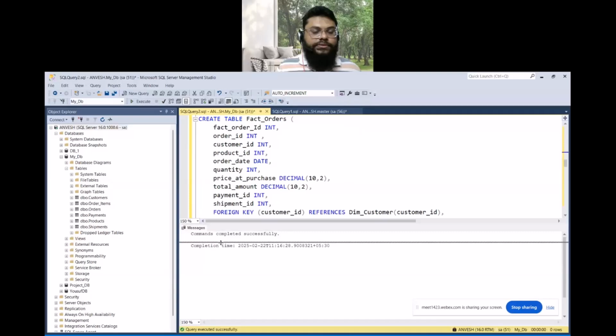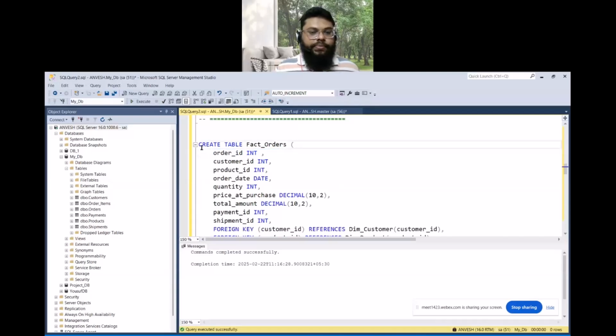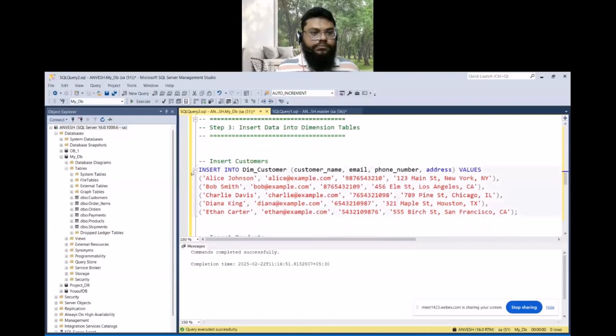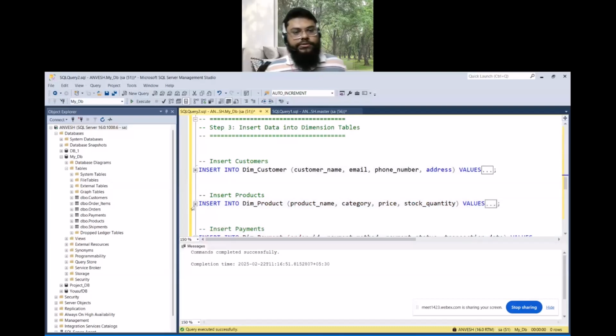Okay, do one thing. Remove the first field. Just comment it out. I was saying for an explanation. First field, okay, you can remove it and execute it completely. Completed, Rashad bhai. Okay, now we are inserting values, sample data. So we are inserting sample data into these.